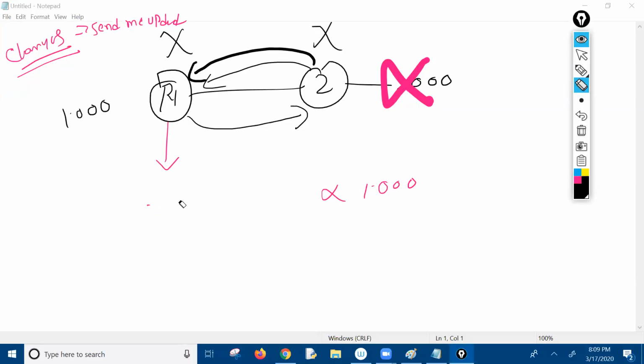But in static, what happens? Whether the network exists or not, I have to put this route in my routing table.